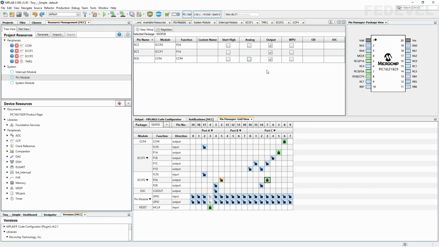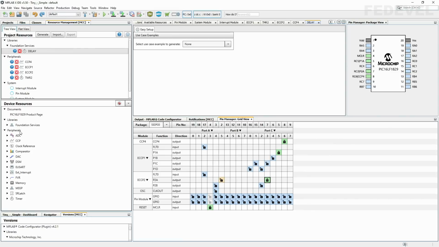because our RC6 pin is going to be just a standard output. There is one more very useful thing we can use for our simple example. I'm going to click on this Foundation Services and add Delay. So when we are creating software, we can very simply set, for example, how long the LED should be on or off. So I'm going to click on this plus, and here I'm going to set the delay between two instructions.